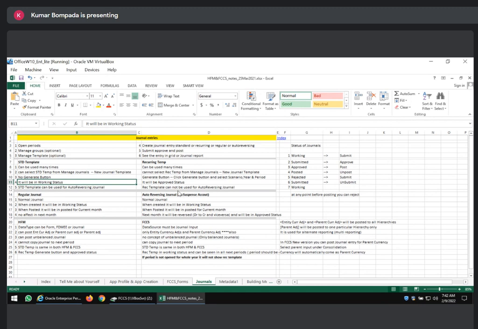99.99% we never use that. In my entire lifetime, I never saw people using recurring template.